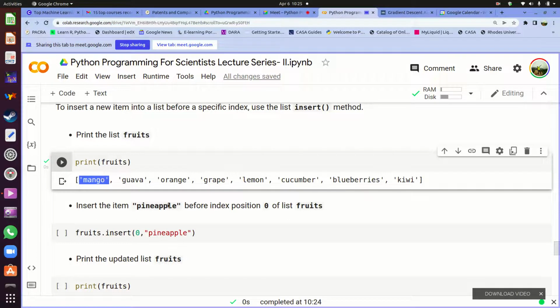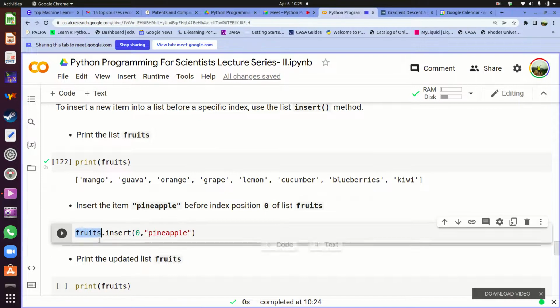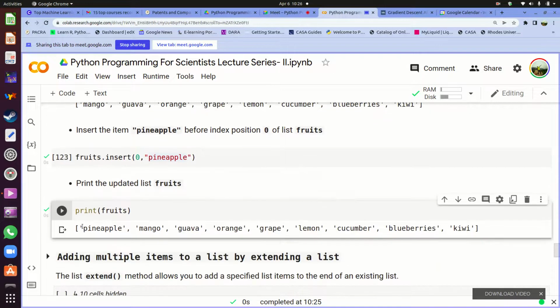So in this particular case, my mango is the first item. So if I say I want to insert pineapple before index 0, it means that this pineapple will now become the first item in this particular list. So how do I do that? I say fruits, then I put a dot, then I use a method called insert. Now what insert needs is the index. So I start out with the index before which I want to insert this particular item, followed by the name of the item I want to insert. In this particular case, I want to insert pineapple, and if I run this, then I print out fruits, you see that pineapple is now the first item because it was inserted before the first item.